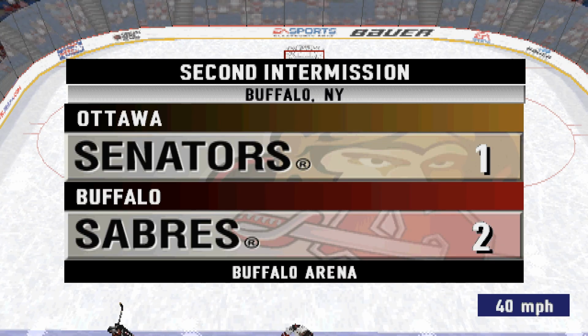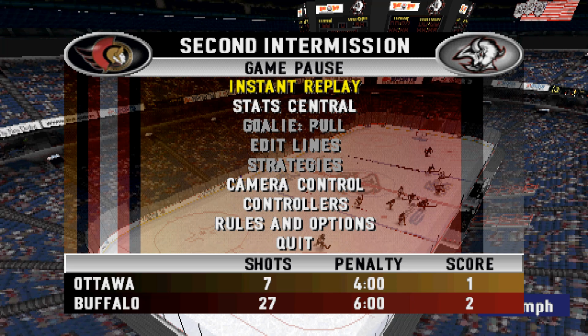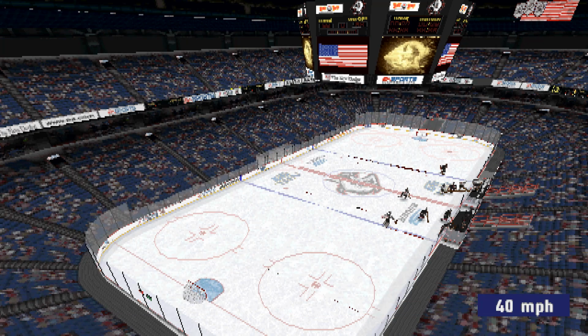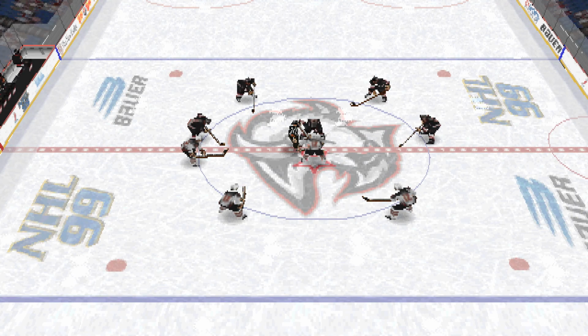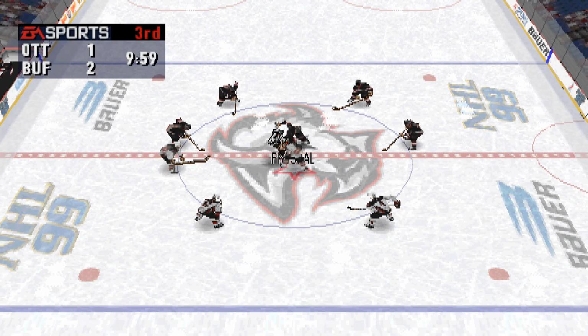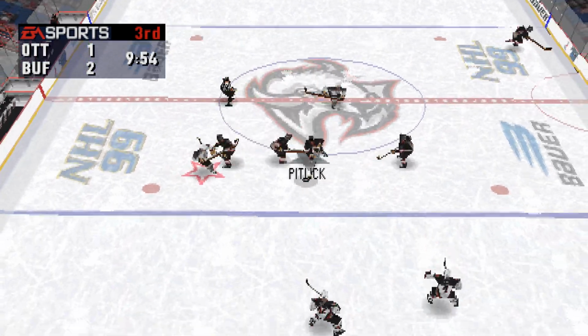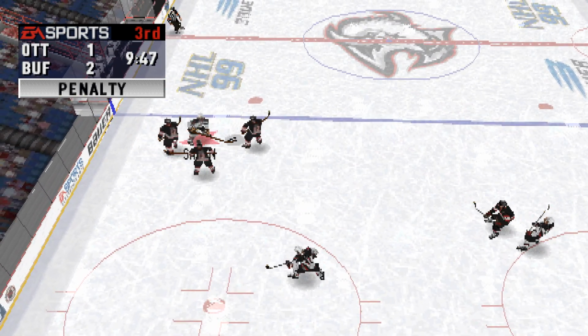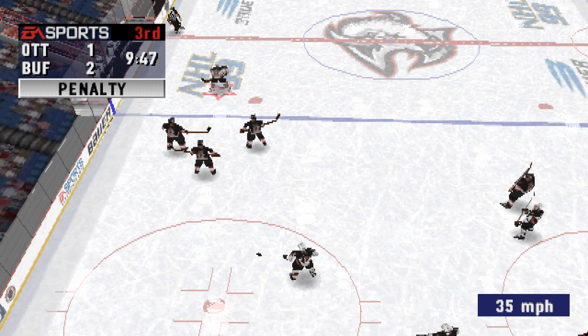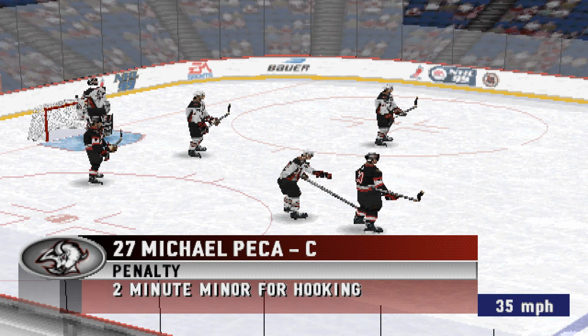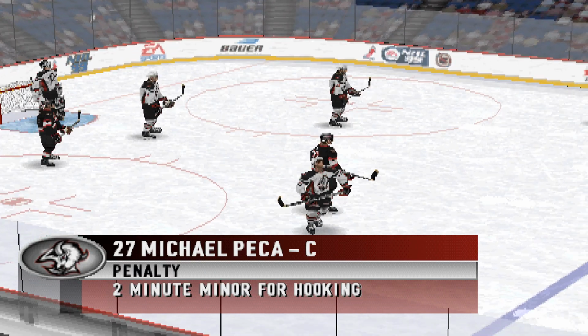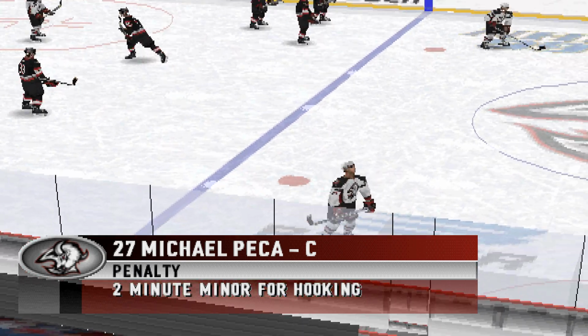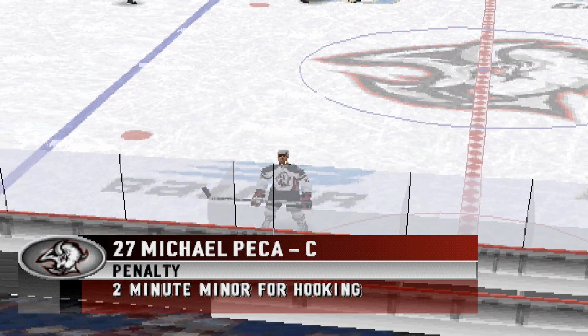If you have lost anything, please check with Lost and Found at the south entrance. Time now for the third period of EA Sports NHL 99. The teams line up for the faceoff. Pitlick into the slot. A delayed penalty call against Pekka. Pekka gets called for hooking. Buffalo penalty to number 27, Mike Pekka, 2 minutes for hooking.